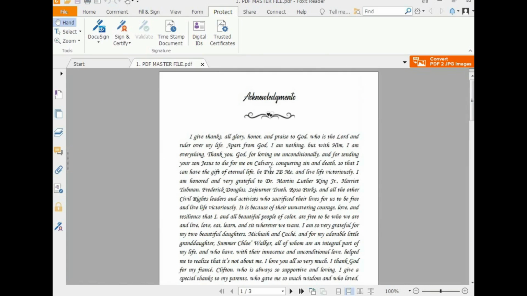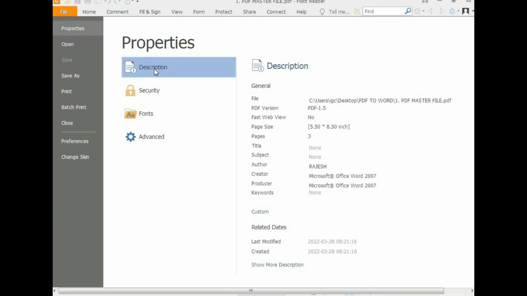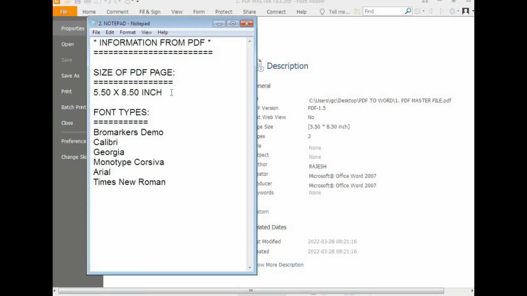First of all we have to go to File and then Properties, and here in the description we will see the page size of this PDF. So this is 5.50 into 8.50 inch. This is the information which you got from the PDF, that this is the size of the page being used in the PDF.